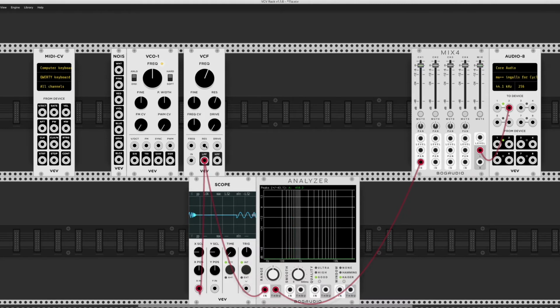resonance CV input. So you could send an LFO or something there to modulate the resonance to add more or less resonance. And then we also have a drive knob and a CV input for drive if we wanted to modulate it. So let's talk about what drive does. And to do that, let's send a sawtooth into our filter. We'll use a digital wave.